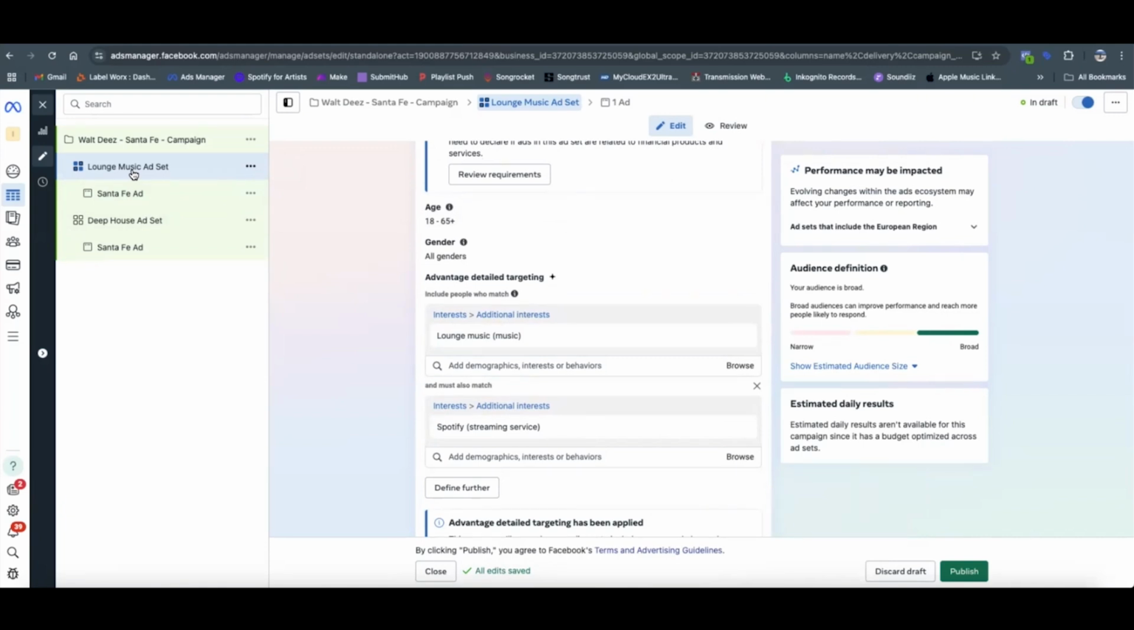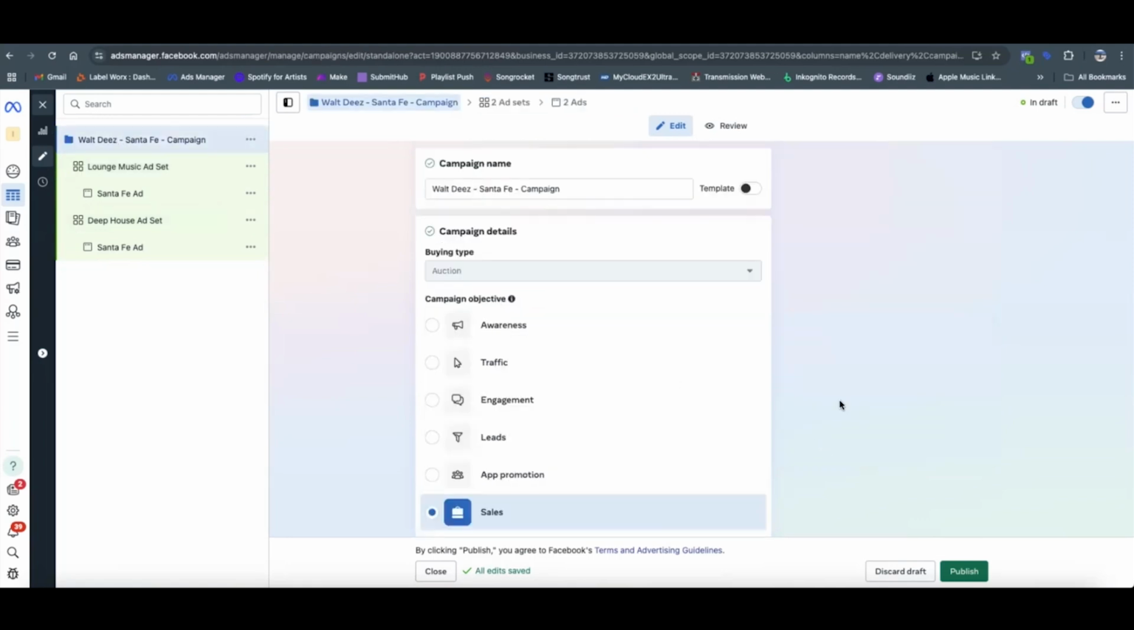How long would you test the lounge music against deep house audience to the lounge music audience? So in this setup now, since we have the campaign, we have the budget setting on a campaign level. Technically, Facebook is automatically going to distribute it to a more successful ad set. So if I launch this ad now, which I will just do, I just click on publish. Let's see what happens.